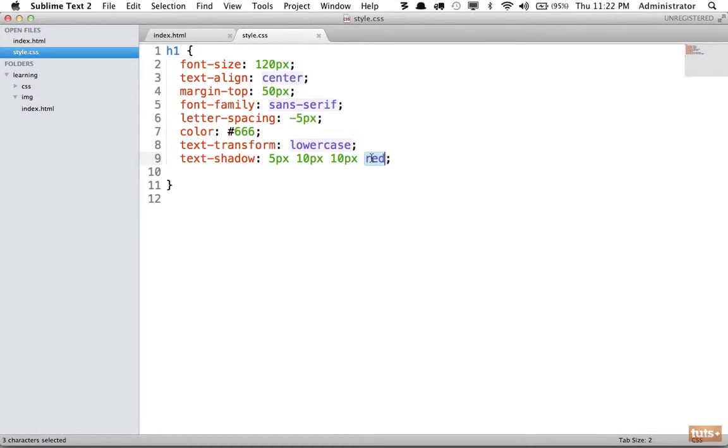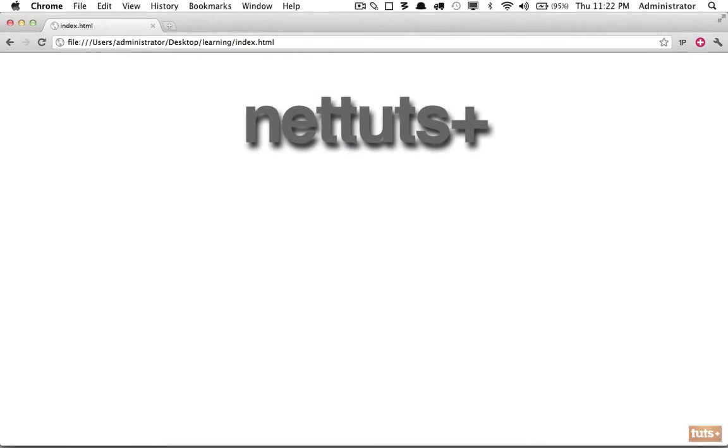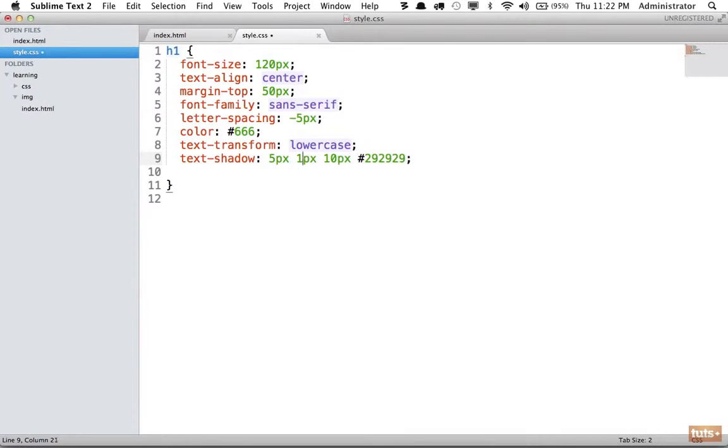Now, of course, you would probably want to do a subtler color, maybe black or an off black. Reload, and that's looking better. But here's a nice technique. What if we adjusted this first to 3? Remember, subtlety is always better.